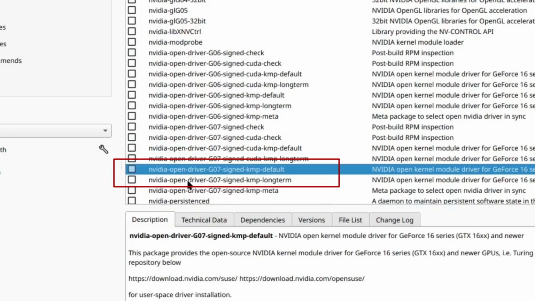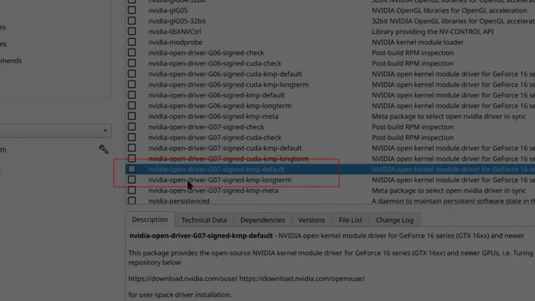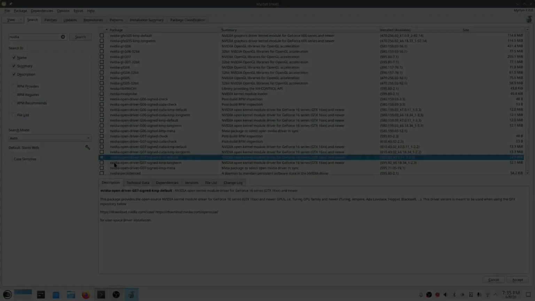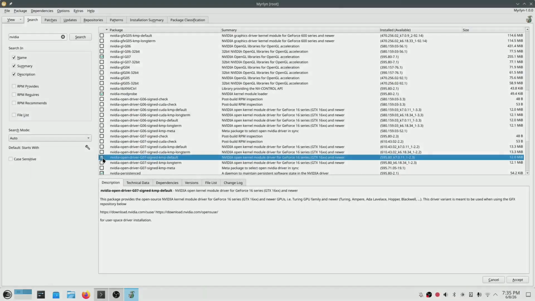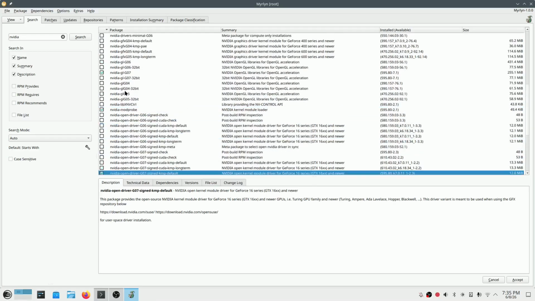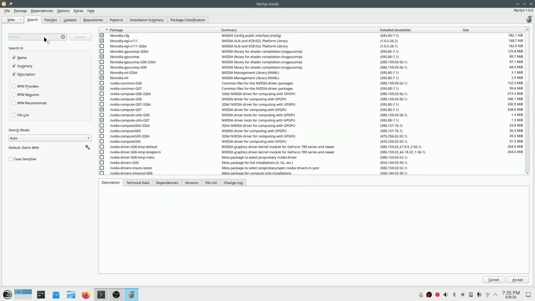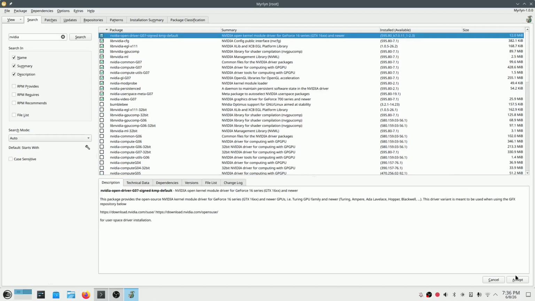If you've changed from the default to the long-term support kernel, then please select the KMP-long-term package. Now in this case, I'm going to select the G07 series. To reiterate, please select the correct series based on what you have seen in the NVIDIA openSUSE wiki page. Once you select the package, you will notice the dependent package is also being selected. Go ahead and hit accept.